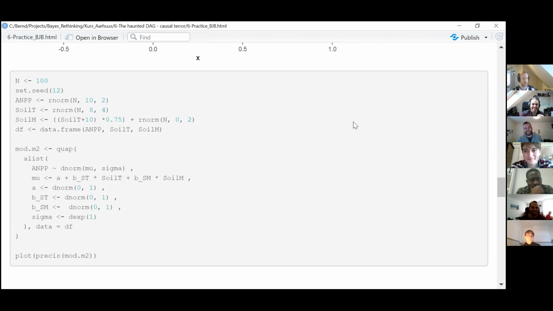So in your simulation, the values of ANPP aren't dependent on the values of soil M, so you cannot find an effect there. So I just made soil moisture depend on soil temperature, but not ANPP on one of those. On soil moisture, exactly.